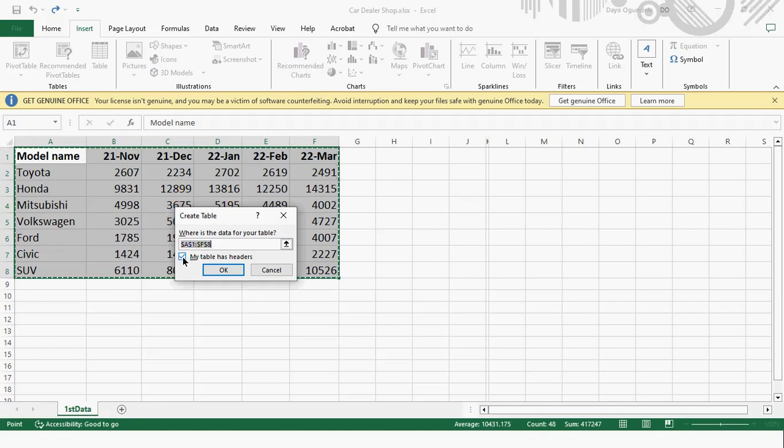Does it have a header? Yes. If it has a header, you have to check it. If it does not have a header, then you need to uncheck it. But this one has a header. That's why we have model name, 21st of November, 21st of December, 22nd of January, and all of that. So we just apply this.